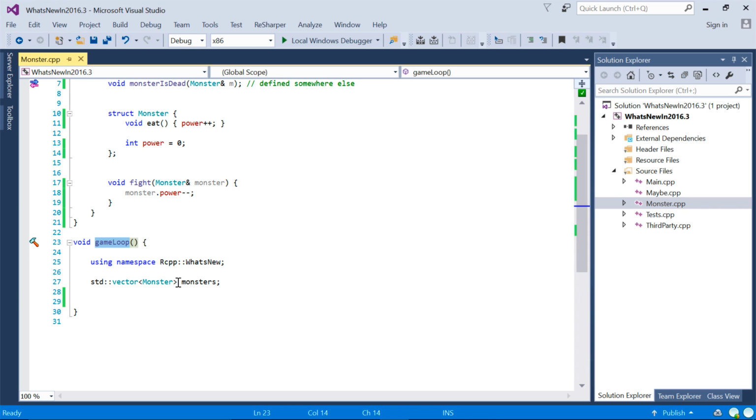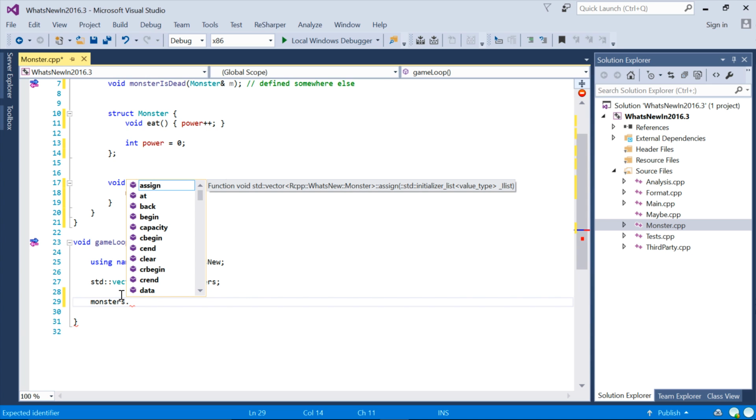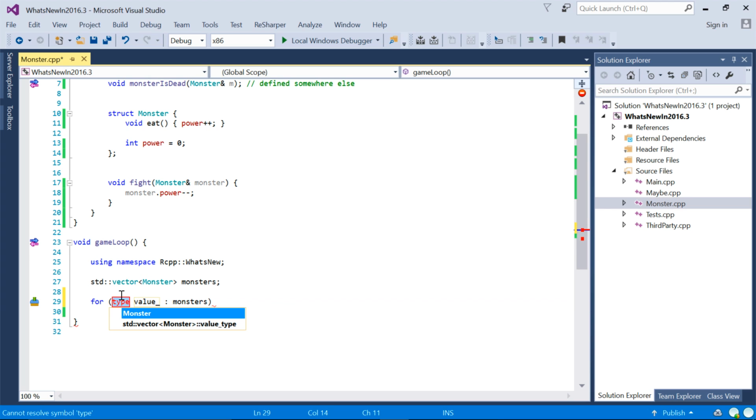Down in the game loop, we have a vector of monsters. Now we know we want to do something with the monsters, so we'll start by typing that. If we hit dot, we get the usual list of methods for vector, but notice that we also have for each. If we accept that, it's transformed into a range-based for loop. It generated the loop for us.